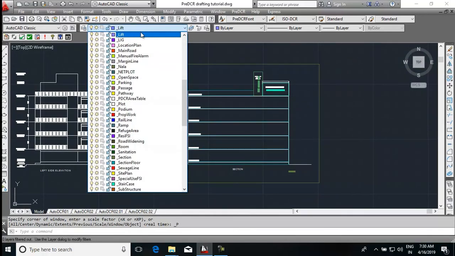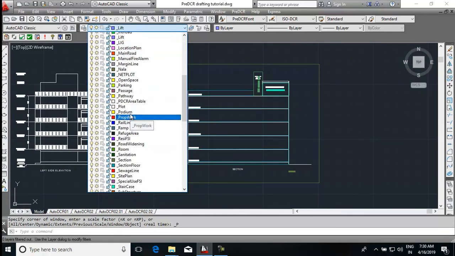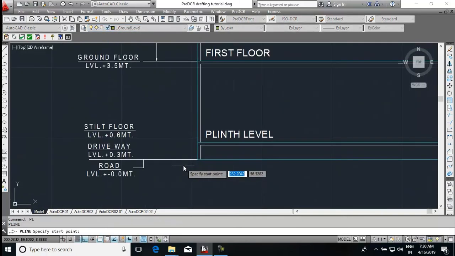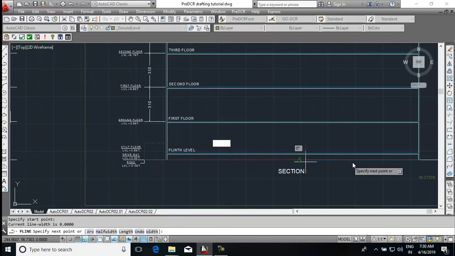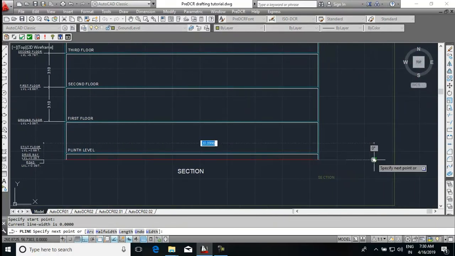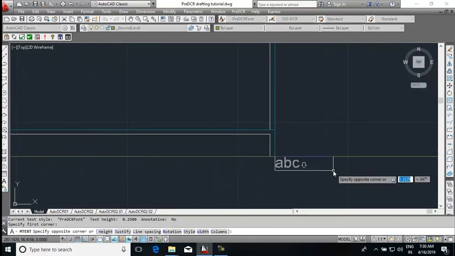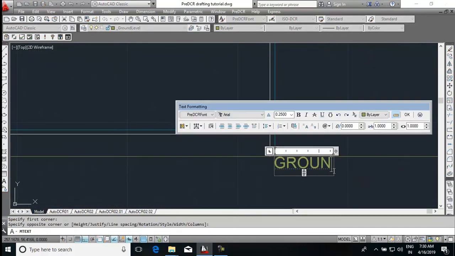To draw ground level, select ground level layer. The ground level line should be drawn as an open polyline in the section poly. Text it GL.